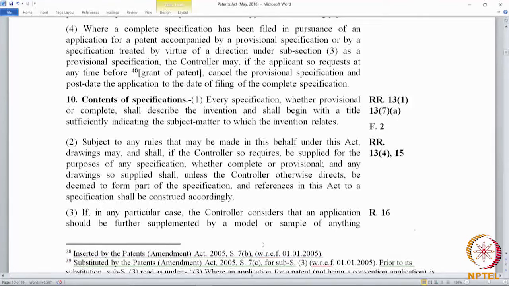9.4 states that where a complete specification has been filed in pursuance of an application for a patent accompanied by a provisional specification, or by a provisional specification treated by virtue of a direction under subsection 3 as a provisional, that is the purported complete converted into a provisional, what we saw in the earlier subsection, the controller may, if the applicant so requests, at any time before grant of a patent, cancel the provisional specification and post date the application to the date of filing the complete specification.